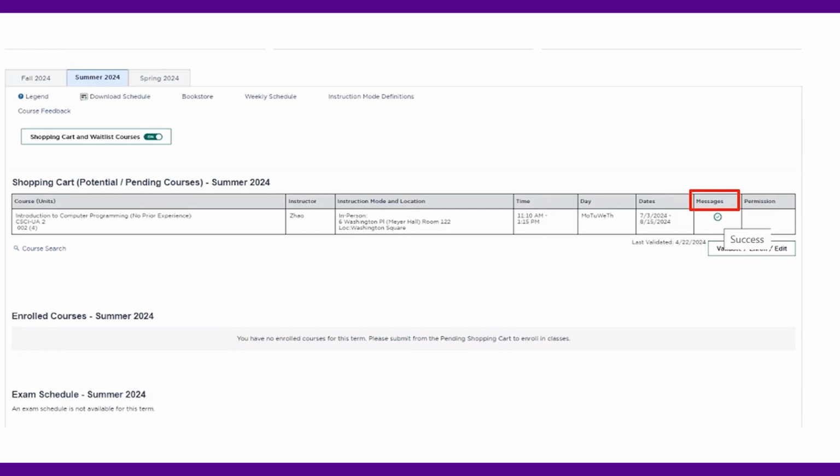Now, in your shopping cart, in the Messages column, you'll see the status of your classes. Hover over the icon to see details. Then continue adding classes to your cart to prepare for your enrollment appointment.